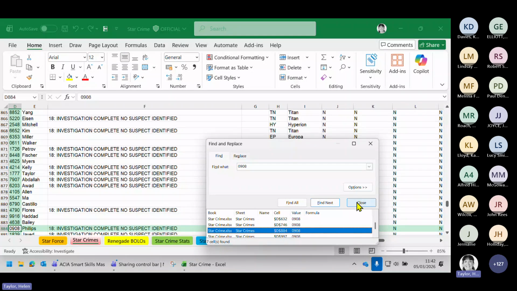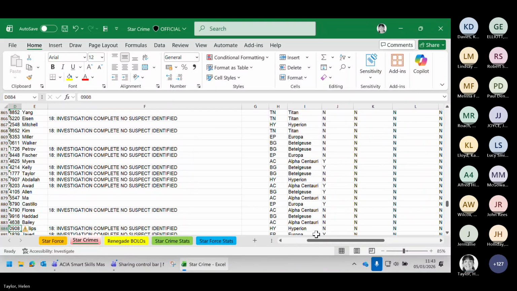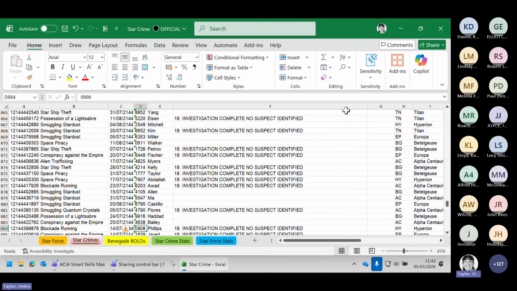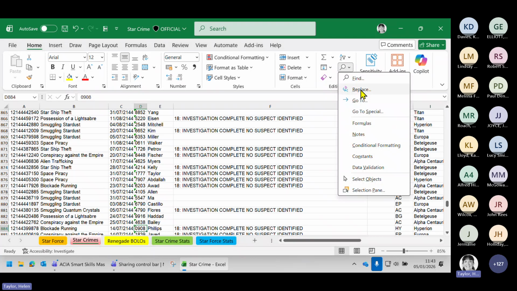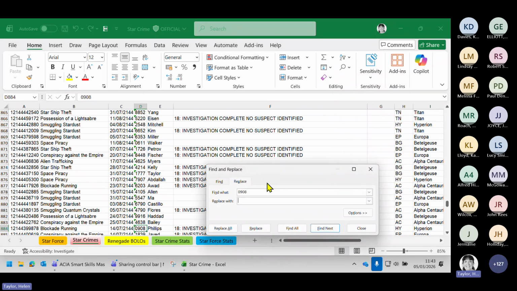Right, and then just to show you replace and how strong that is. Again, I'm going to do a find, but this time I'm going to select replace, or I do a Control F and select replace. Now, I'm not going to look for 0908 on this occasion. I'm going to look for quantum. Okay, but I want to replace it with dilithium. Getting very geeky now. Okay, across the workbook. Now, I could just hit replace all and it literally would do it.